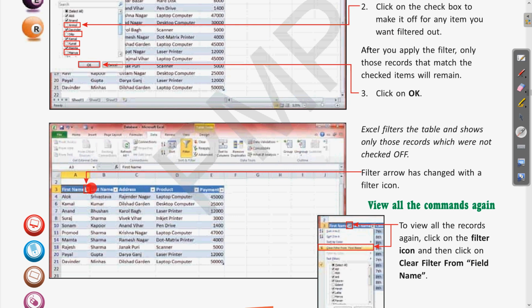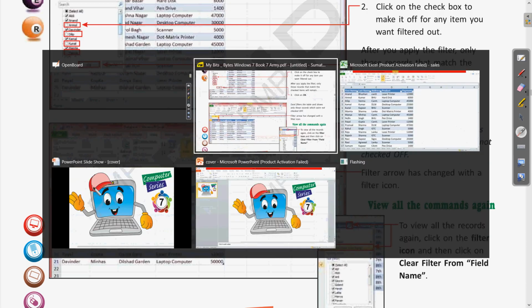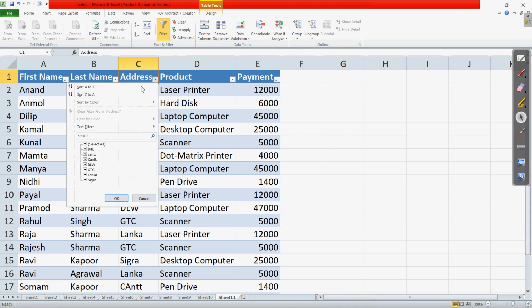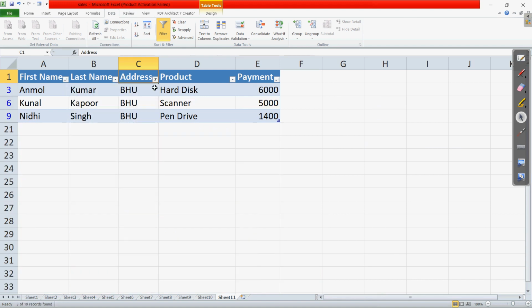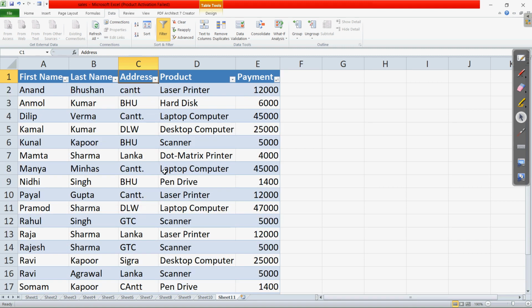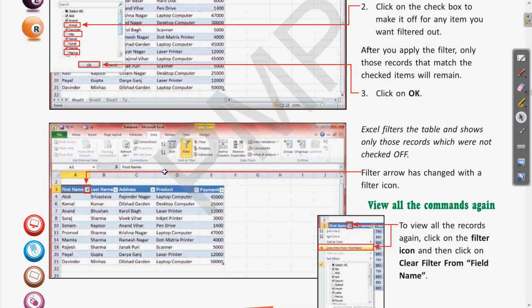the filter icon. Clear? You can see here, right now this is the downward arrow button. When we select any of these, you can see the change in the icon as well. Right now this filter icon is present; earlier it was only a drop down button. So this is how the icons change, which specifies that the filtering has been applied.